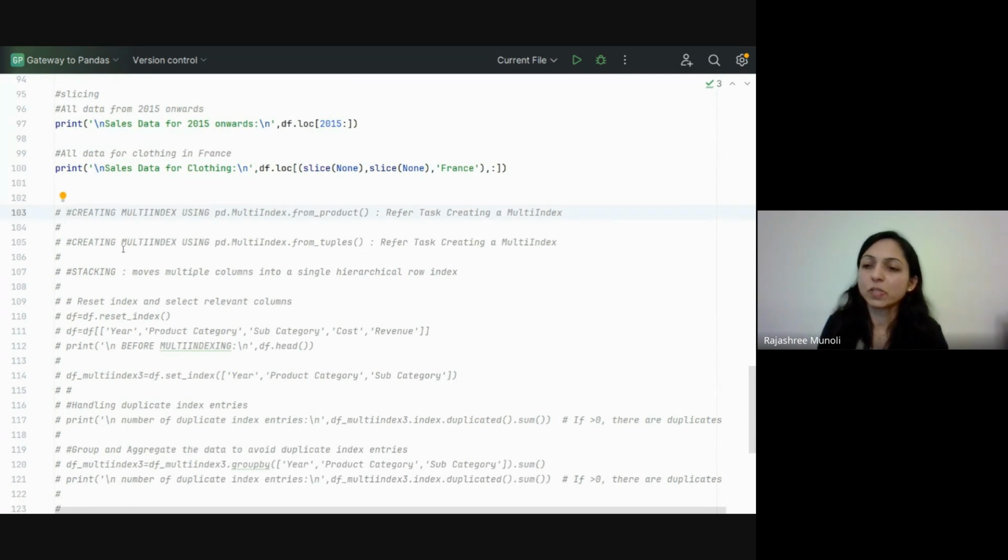The next concept is something called stacking and unstacking. I want to just take a pause here to see if we have any questions. I can see some comments in the message boxes.